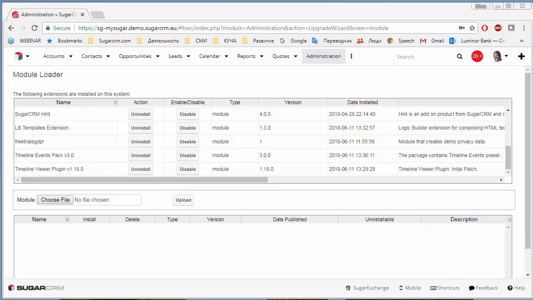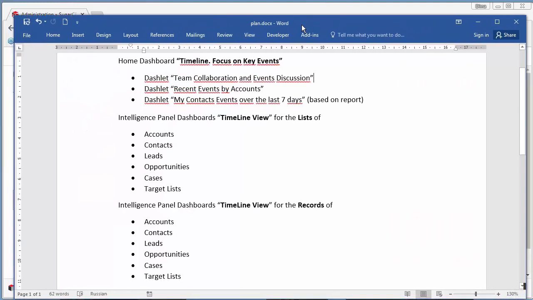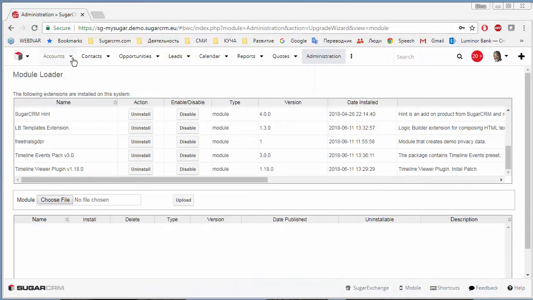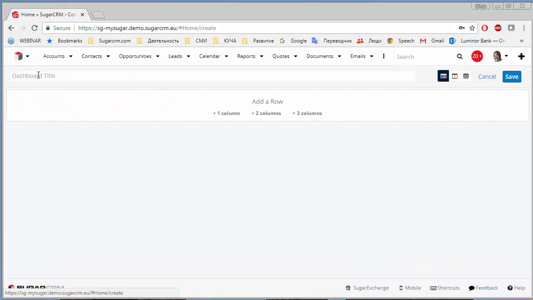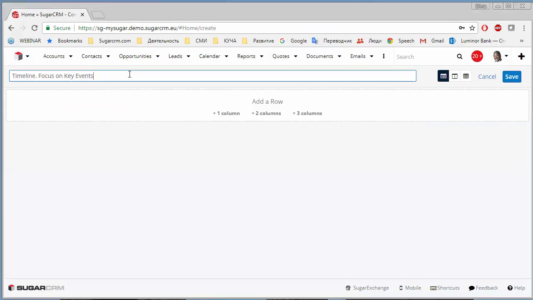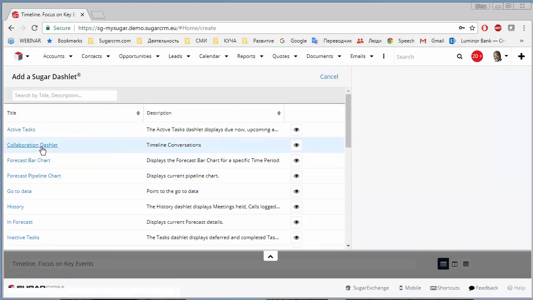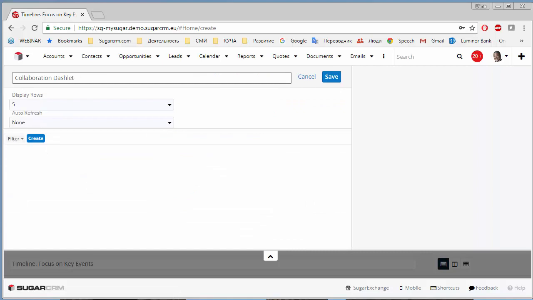I will start configuring from the home dashboard of timeline focus on key events with 3 dashlets. For doing that, I just add the new dashboard, timeline focus on key events, and add 3 columns that should be my 3 dashlets. The first dashlet is team calibration and event discussion, that is the calibration dashlet.